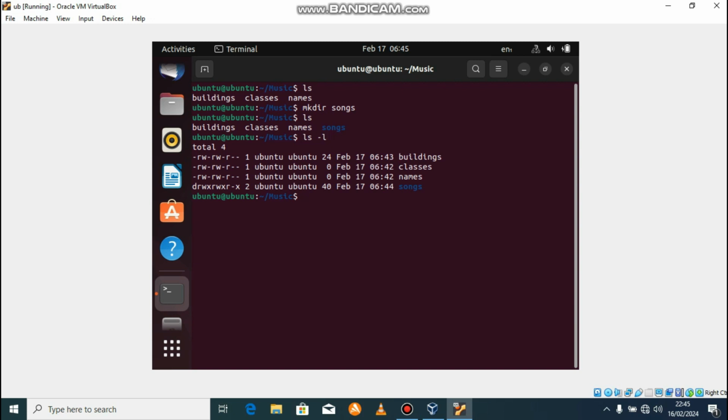Maybe another thing I can show you is the next step, how to remove classes in Music. If you want to remove this class file, you say rm classes, remove classes. So you can see that it has accepted. So ls, you see that classes has gone.